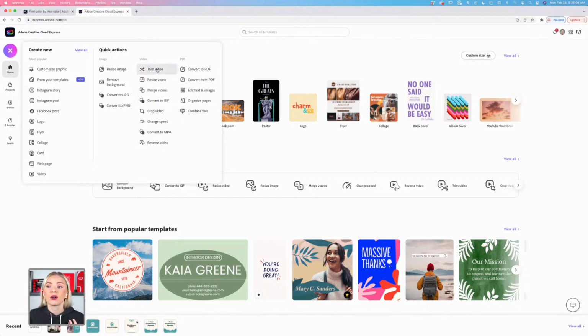You can work with video. You can go in and merge videos, resize, convert to GIF, and so on. A lot of really cool things you can do with videos here as well. And of course, you can also resize images.